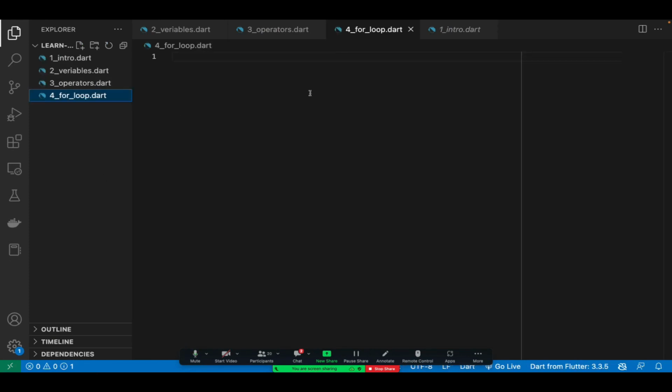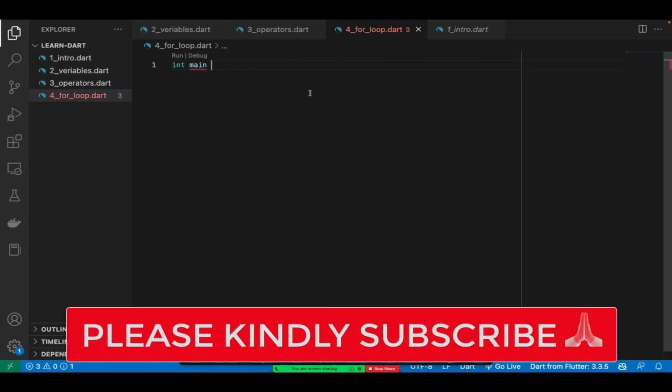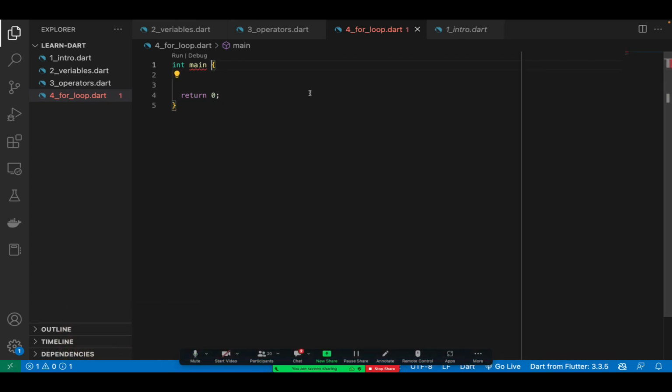Okay, there we go. So we're going to go ahead and create our function, int main, open bracket, close it, and then say return what? Return 0. Okay. So there we go. Now let's begin with the for loop.